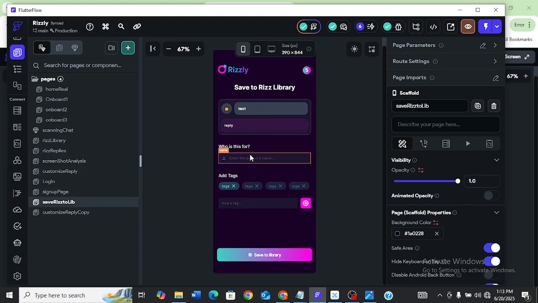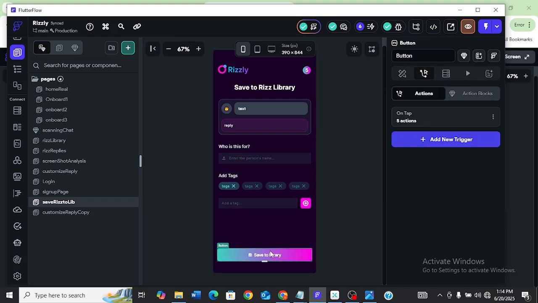So who is this for? You have to put in the name of this person you're trying to raise, the name of the girl you're trying to raise, name of the guy you're trying to raise, right? So we need to add a tag. So adding a tag is important, like I said earlier in the video, and then you click on save to library, and that is it.